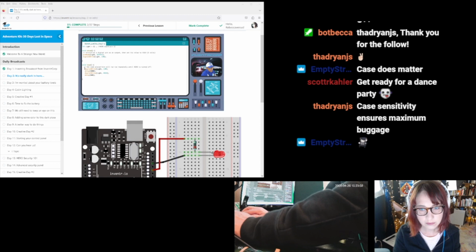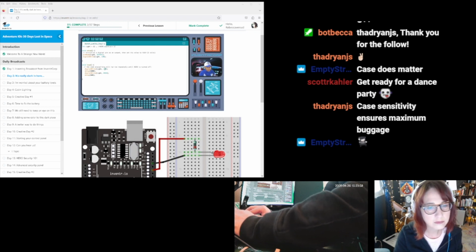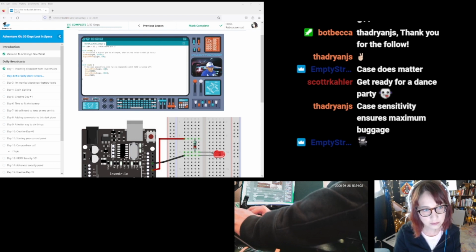So the first statement in loop does something that might seem a little pointless, and that is it says, change the value of light to 0 volts, to low. Well, it's already off, so it might seem like a pointless thing to do. But stay with me, because what we're going to do in our next statement is execute something called delay.